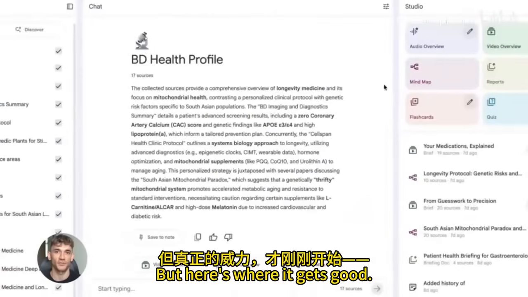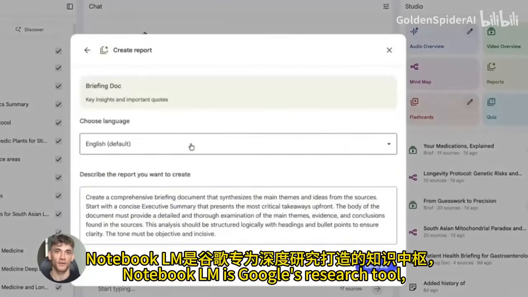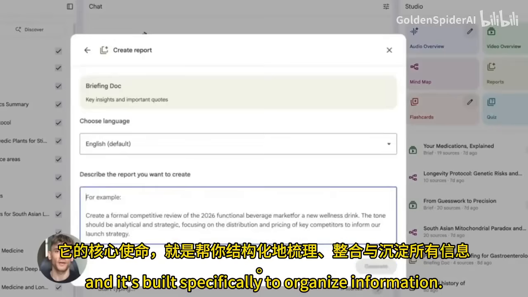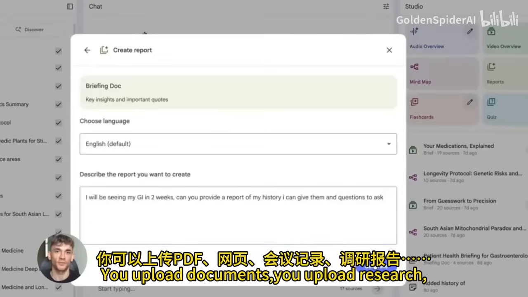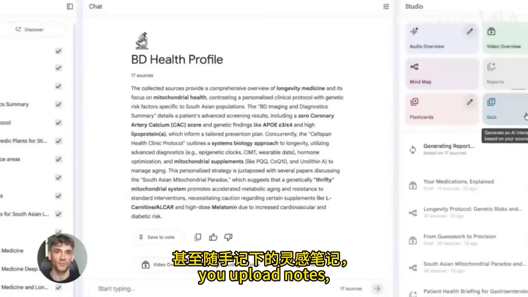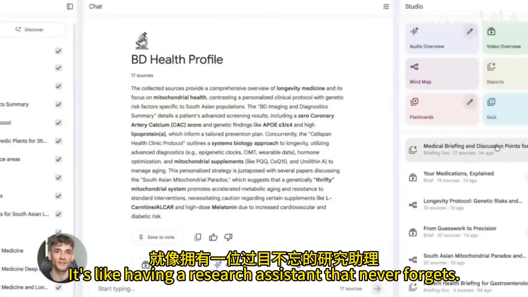But here's where it gets good. You don't just take that information and run with it. You feed it into Notebook LM. Notebook LM is Google's research tool, and it's built specifically to organize information. You upload documents, you upload research, you upload notes, and it creates a knowledge base for you. It's like having a research assistant that never forgets anything.